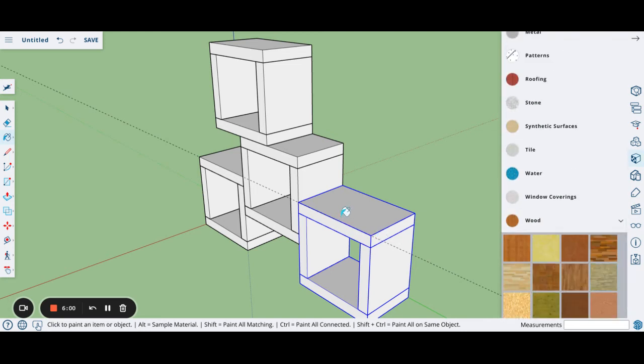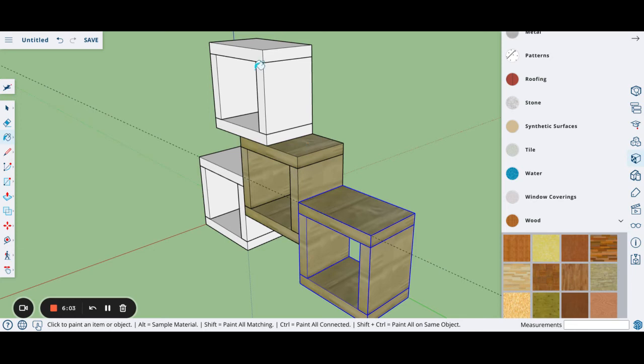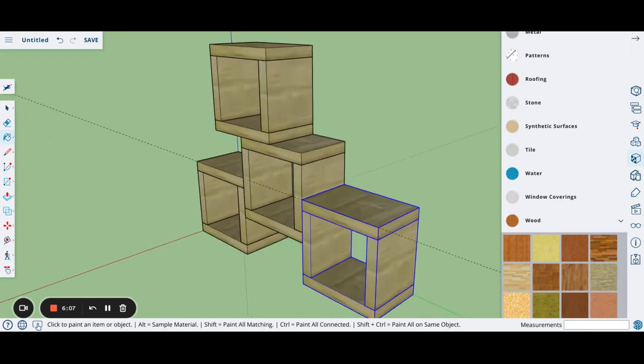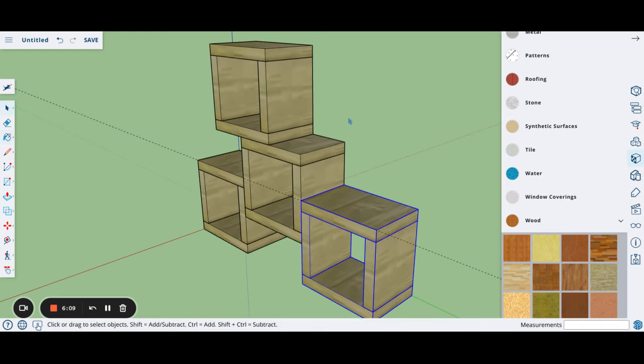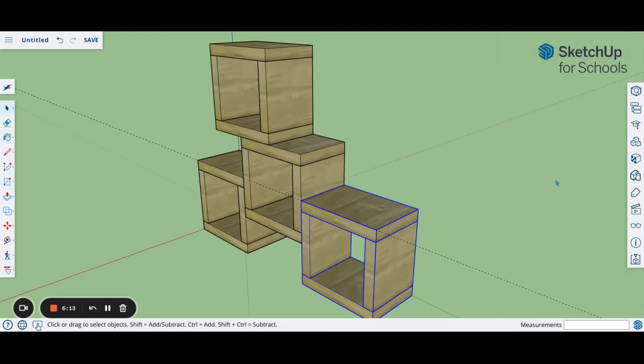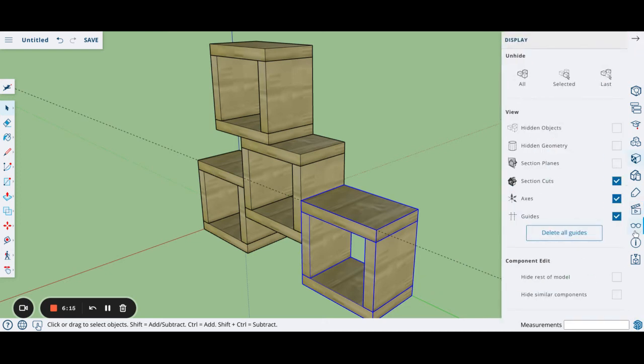I'm going to go with that one. There we go. Boom, done. Now, the last thing that we need to do is dimension this. I guess not the last thing. We also would like to go to our glasses, and we're going to turn off our axes and our guides because we don't need those anymore.